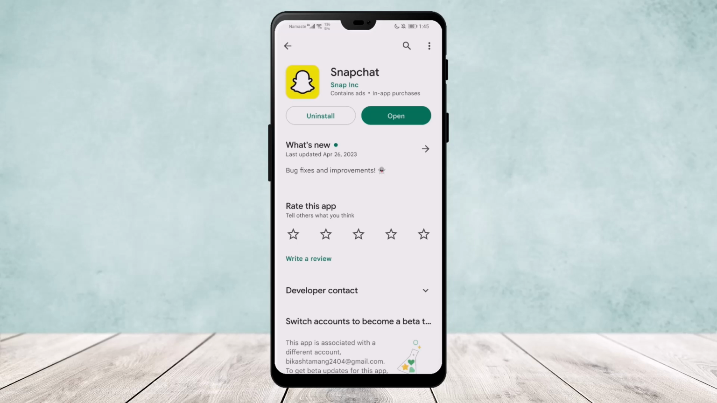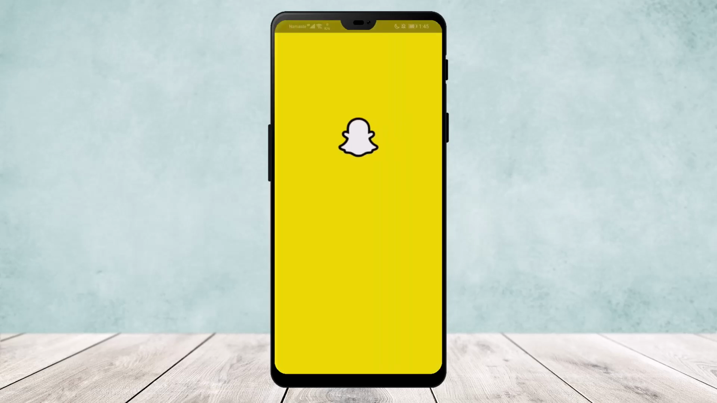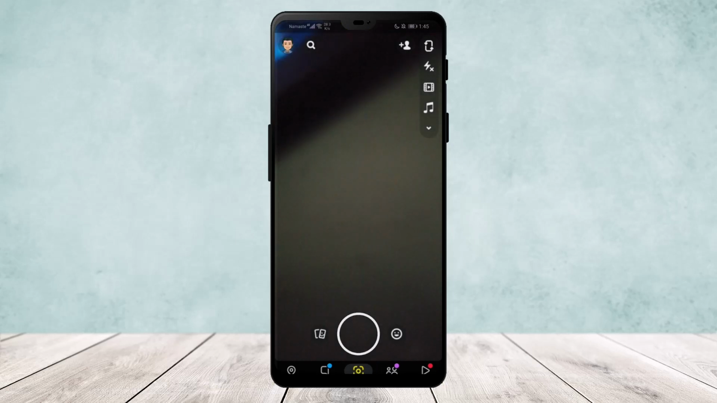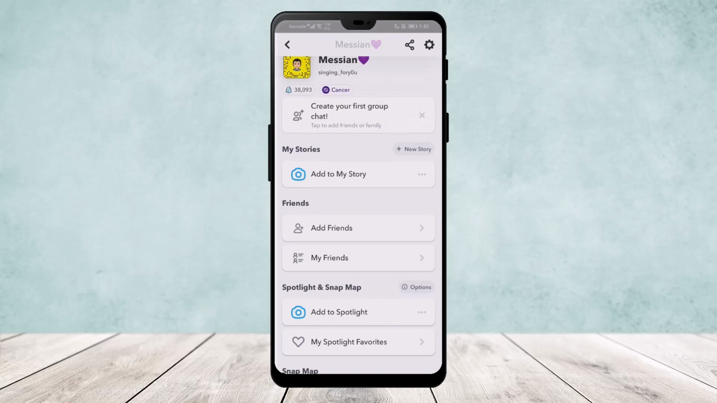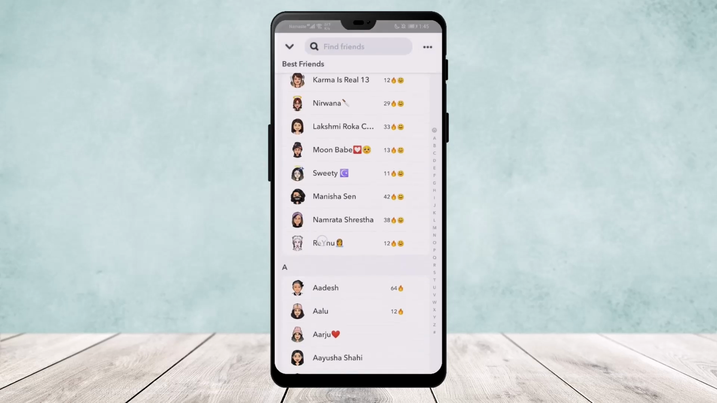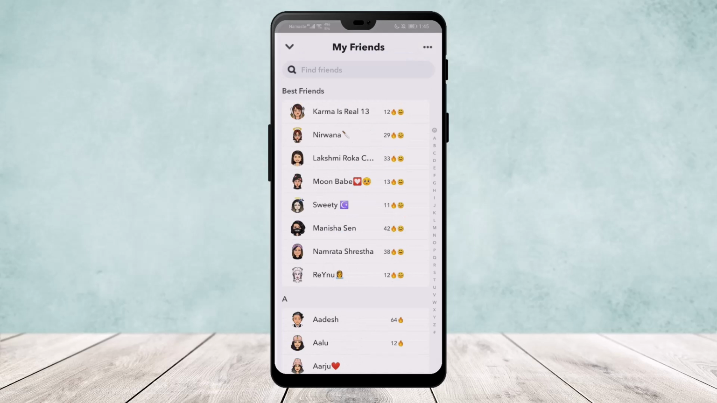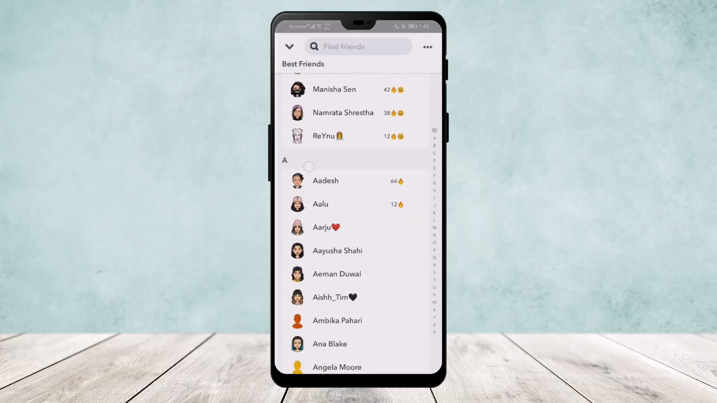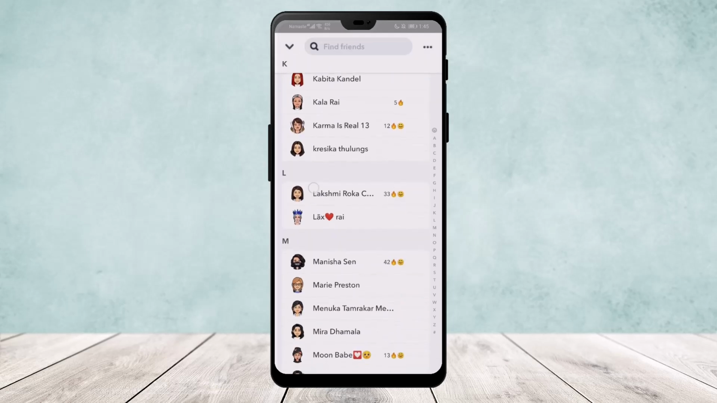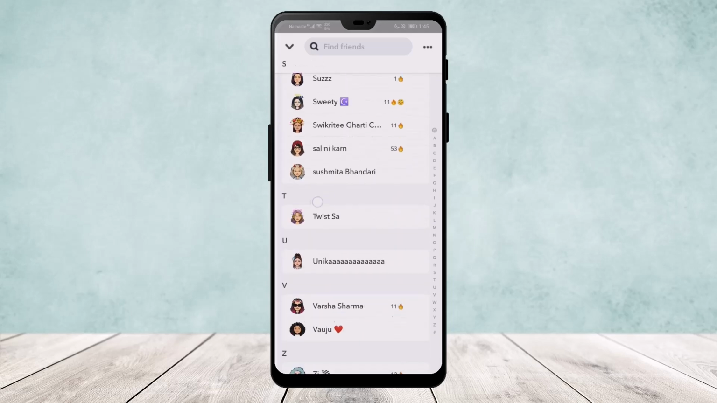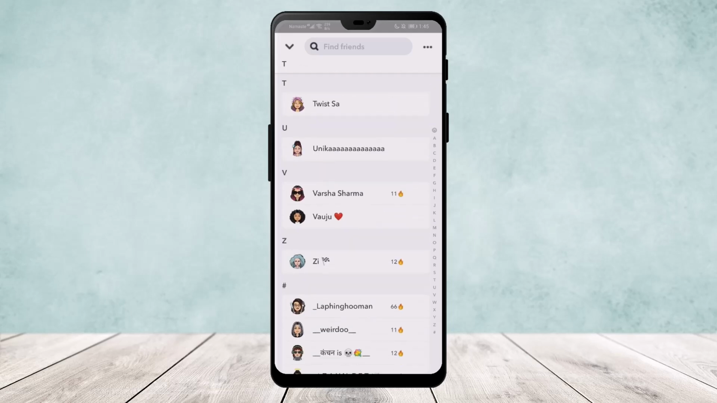But if you don't get one, open the app and you get an interface like this, head over to your profile and here go to friends. Now if it's someone's birthday, then you'll get a little cake icon beside the name. Since it's no one's birthday on my friend list, you can see that nobody has a birthday icon beside their name.